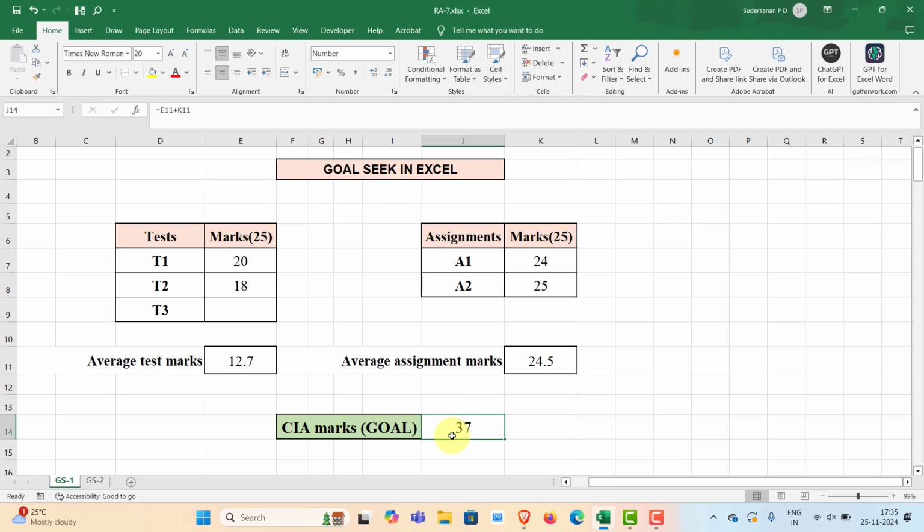Now the question is, suppose the student requires 45 marks, how much should he score in the third test, or some desired marks. So if you want to improve the marks to 45, to get 45, how much should he score in the third test. So that you can analyze using the goal seek function.